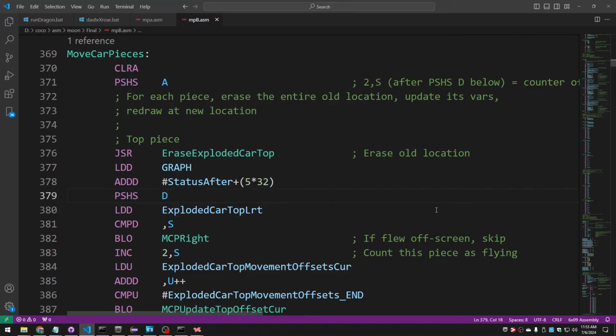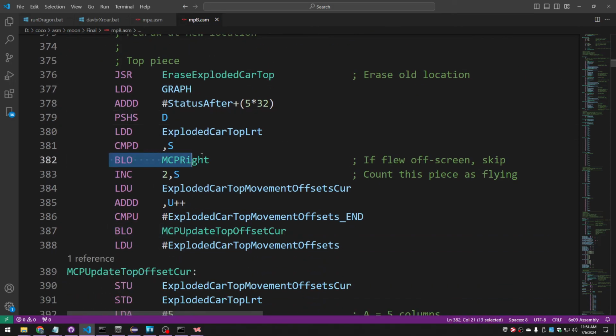Next up, I don't want to hang anymore. I want to detect that all the pieces of the car have stopped flying because they've hit their boundary, and then return back to the main loop. So the way I'm going to do that is I'm going to keep a counter on the stack. And every time I skip drawing a piece because it's hit its boundary, I will now increment that counter.